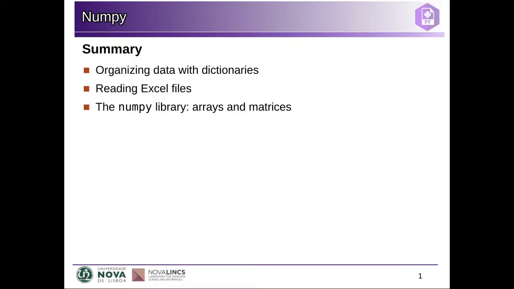So in this lecture, I'm going to show you one way of reading Excel files, so taking data from Excel files, reading several Excel files, organizing the data in our program with dictionaries, and then extracting parts of the data that we are interested in to matrices, to these Numpy arrays that make it easier to do computations, compute statistics, compare values, and so forth.